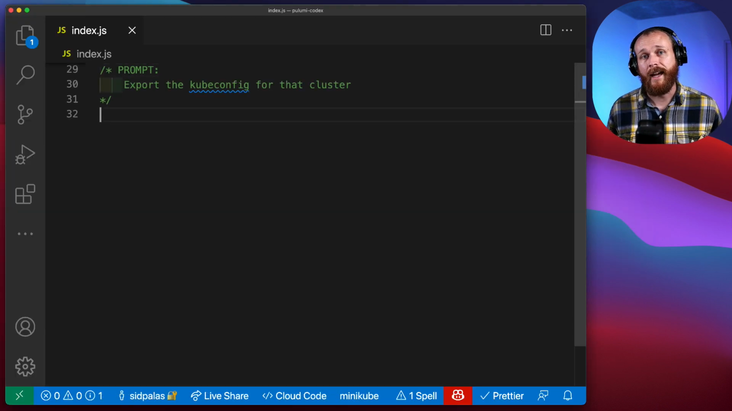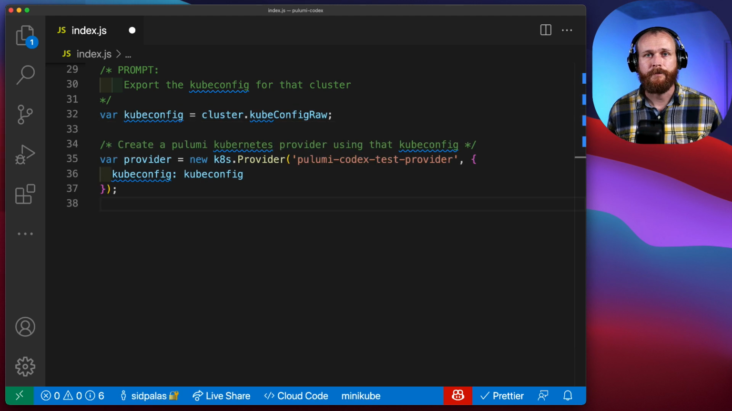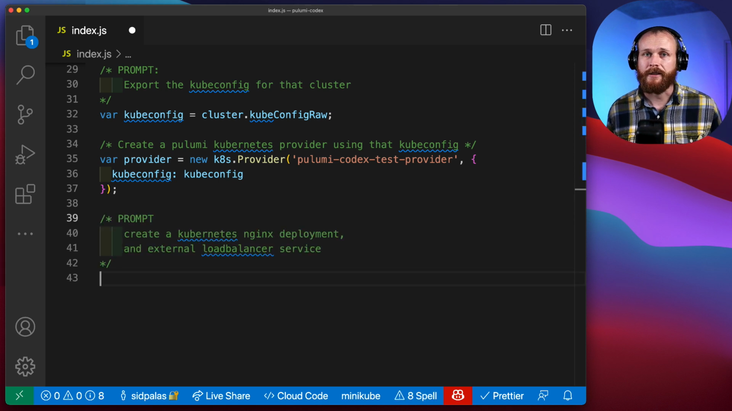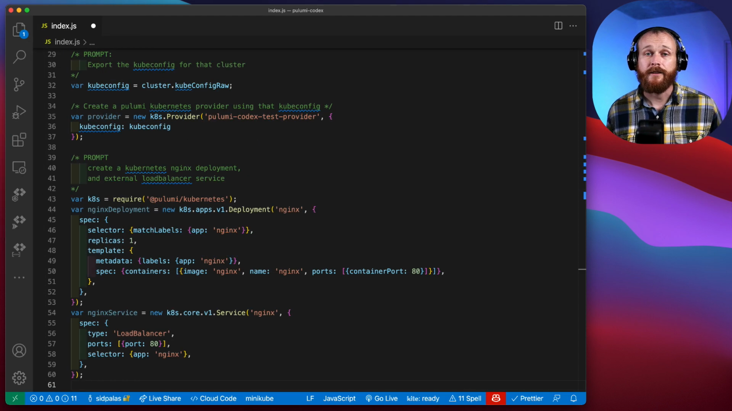I gave it the prompt, export the kube config for that cluster. I then wanted to deploy a simple Nginx deployment with an external load balancer, so I prompted with, create a Kubernetes Nginx deployment and external load balancer service. Again, just looking at the config, it seems pretty reasonable. However, there's a number of changes that we need to make in order to actually use it.